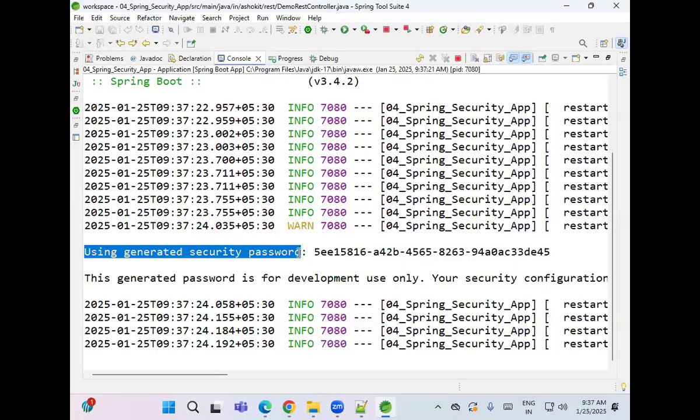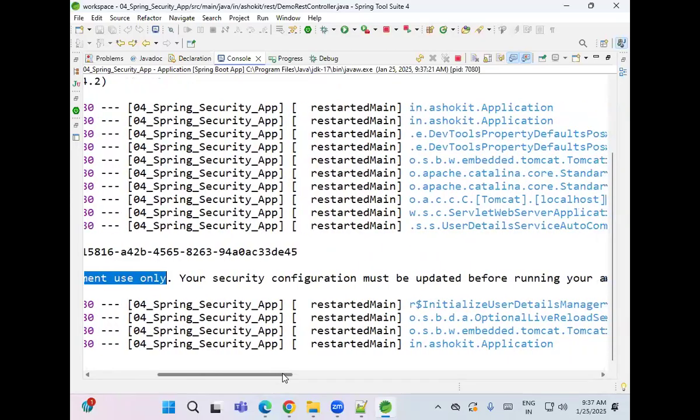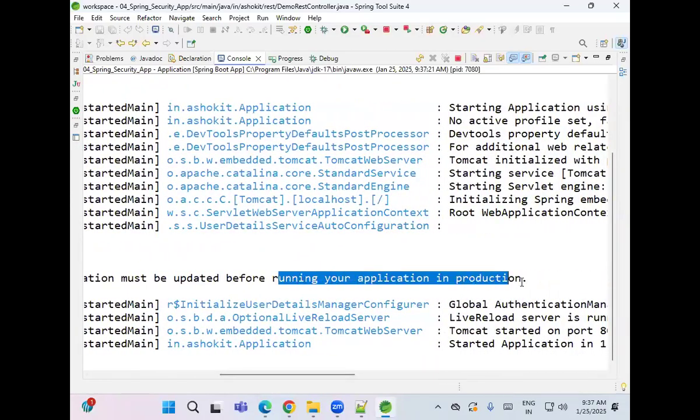As we added the security starter in the pom.xml, it generated one random password for our application. Can you see this statement now? This generated password is for development use only. Your security configuration must be updated before running your application in production. So whatever security that you are getting now with auto configuration is very, very basic. That is only for your development purpose. If you want to deploy your application in production, then your security configuration should be updated, guys.